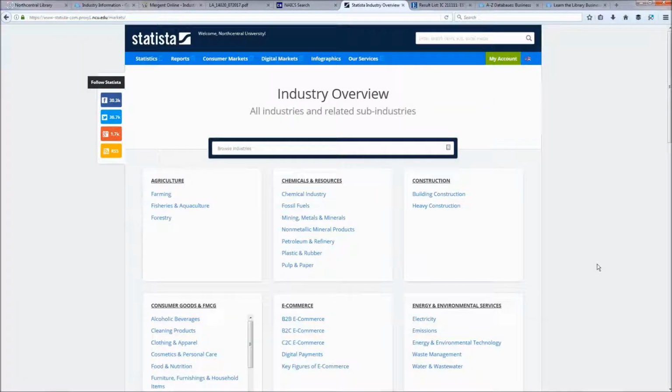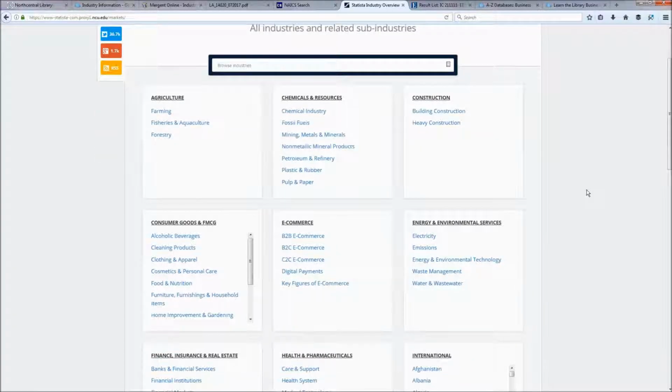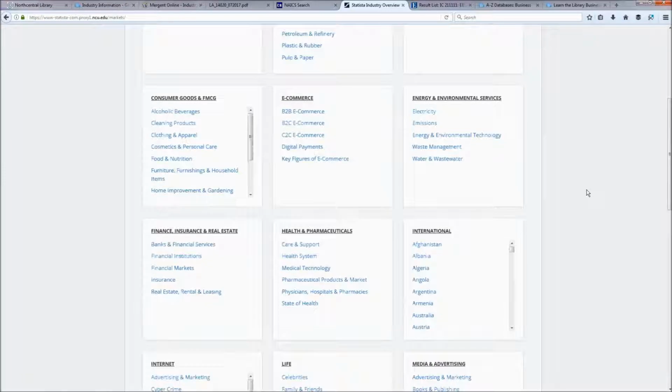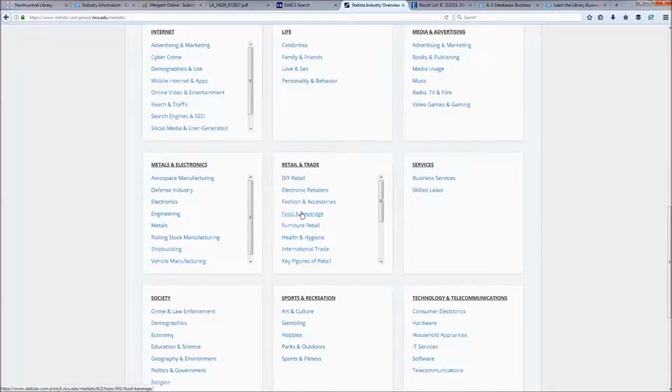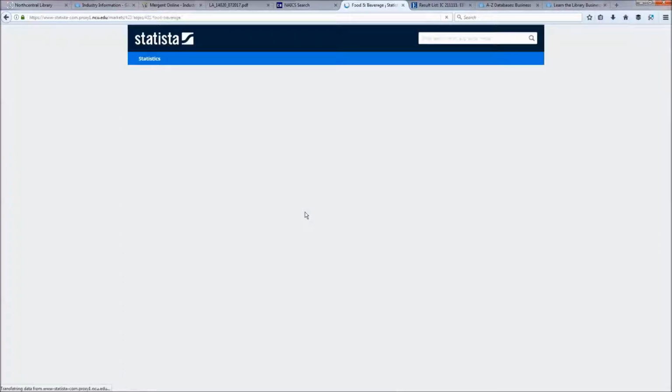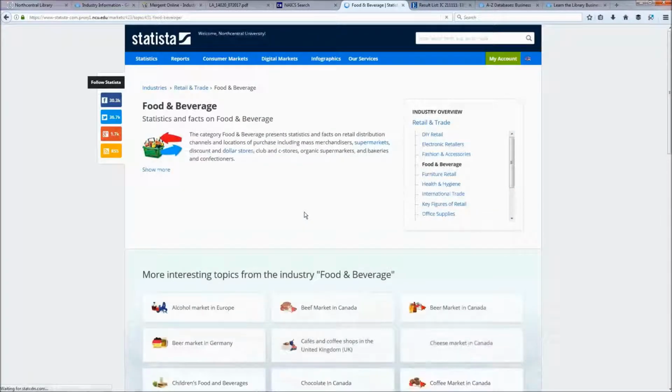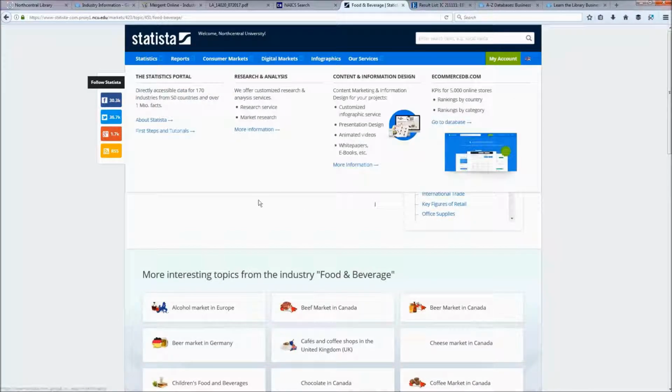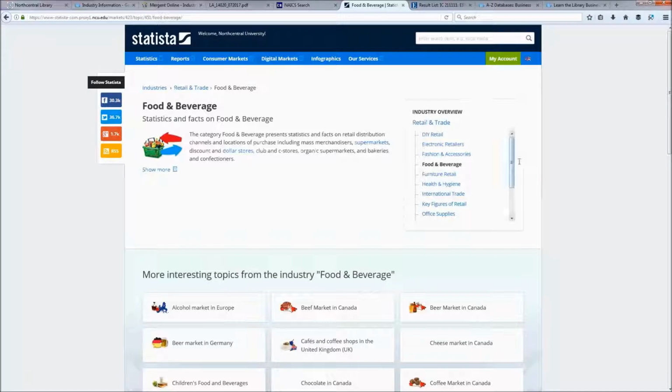But I like to point this out because this way, in addition to searching for an industry, you can also browse. This is also a nice way to see the country information as well. Let's look at retail, let's look at food and beverage. So again, clicking on an industry, I get lots of information available.